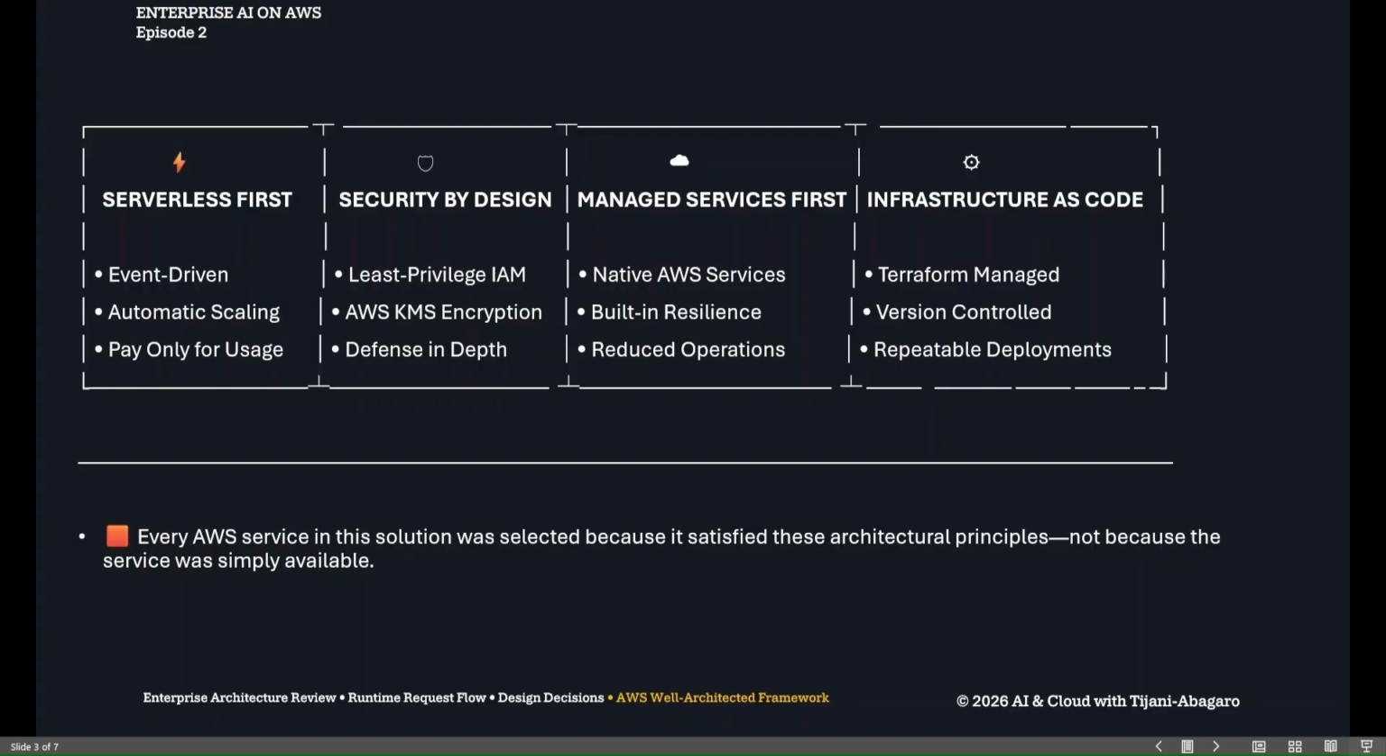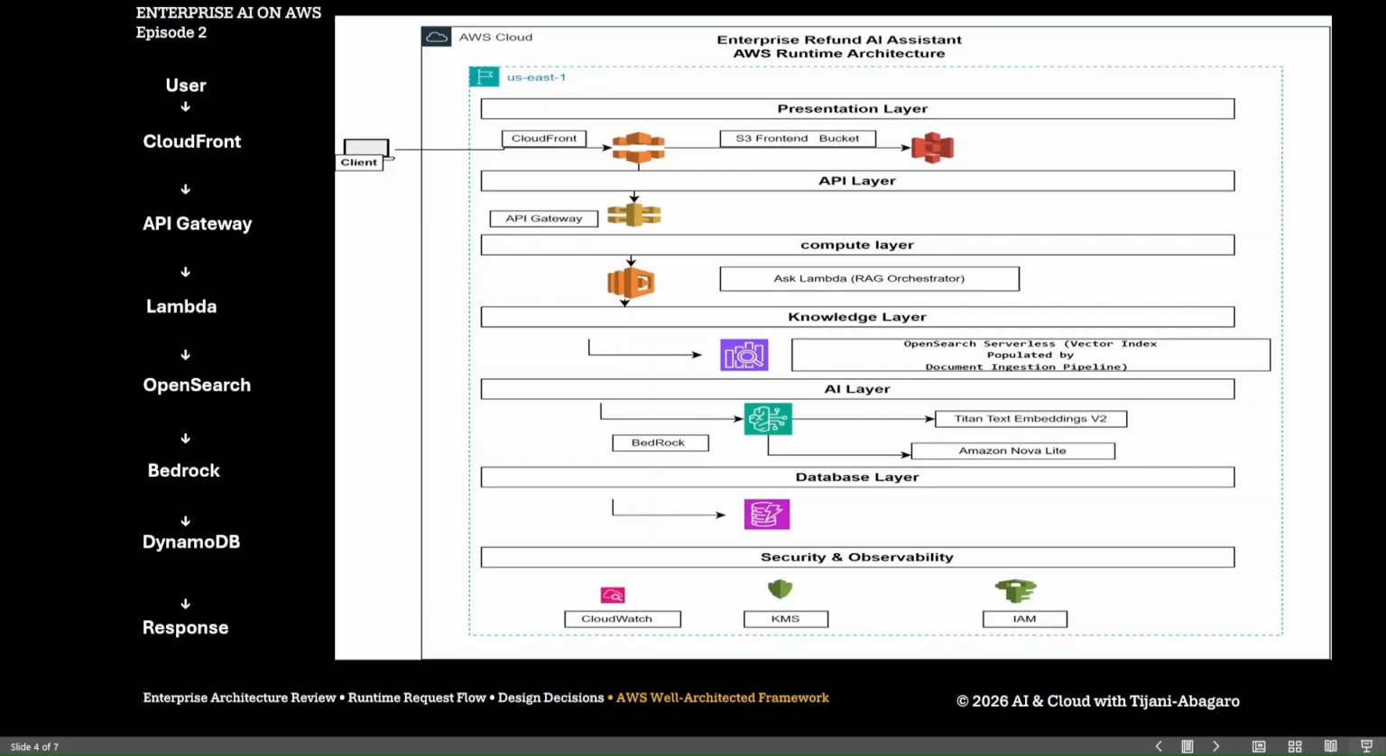Now let us see how these principles come together in the complete runtime architecture. Now that we have established the business requirements and the architectural principles, let us bring everything together by looking at the complete runtime architecture. Rather than examining each AWS service individually, I would like to trace a single request as it flows through the platform from the moment a user submits a question until an AI-generated response is returned.